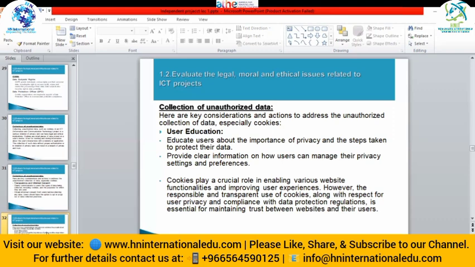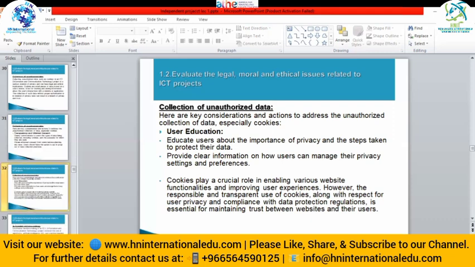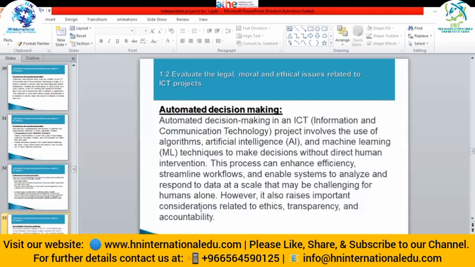So you have to educate the user on how they are going to save their privacy settings and how they are going to protect their data. Then you have to automate the decision making. Automated decision making involves decisions that can be made by your system without the involvement of a user, without direct user intervention.